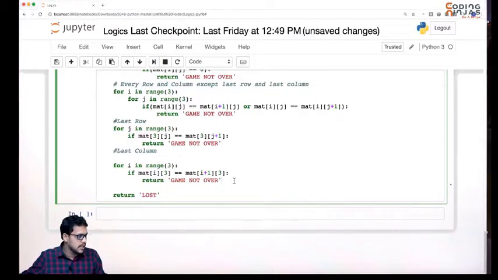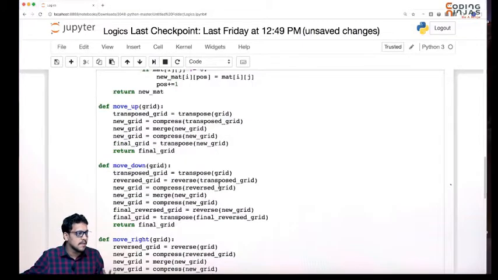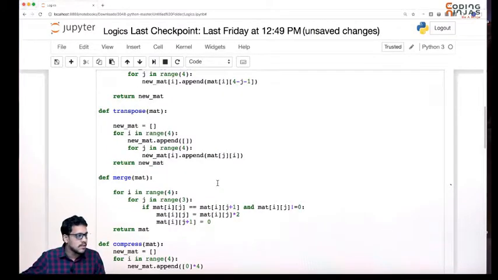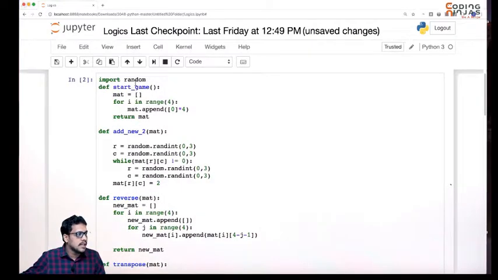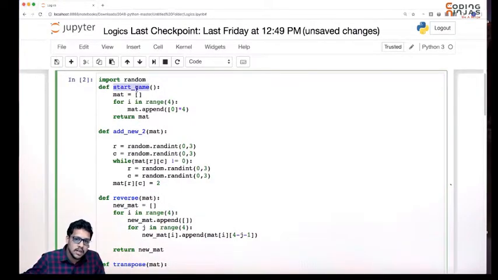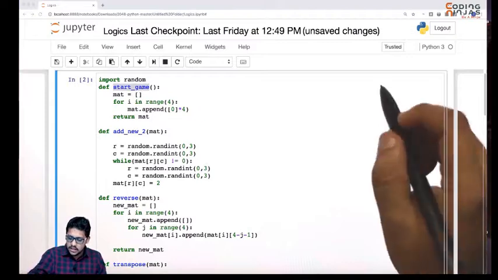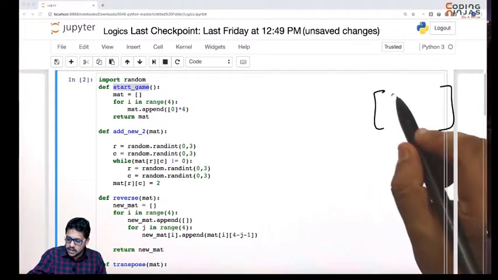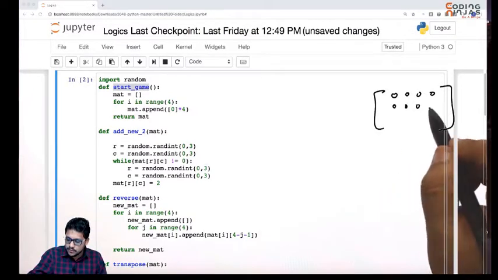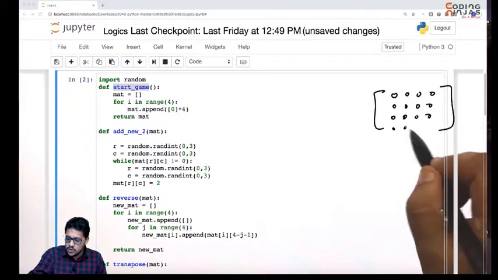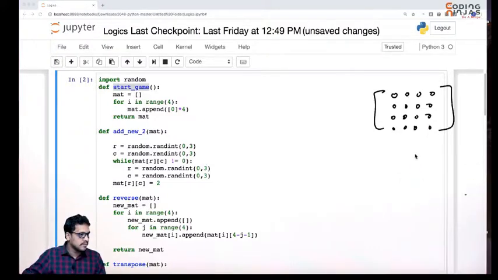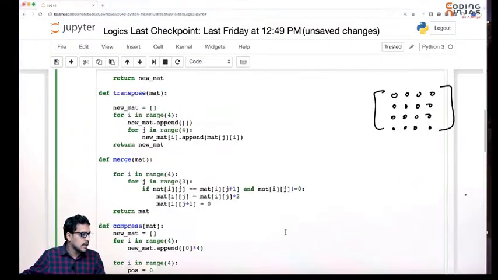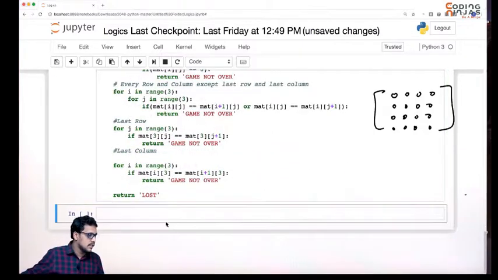If we run this and start implementing our game to test our logic, first of all, we will take a matrix by calling this start_game function. What it does is, it gives you a 4x4 matrix with all zeros. So first of all, what we will do is, give me a matrix with this.